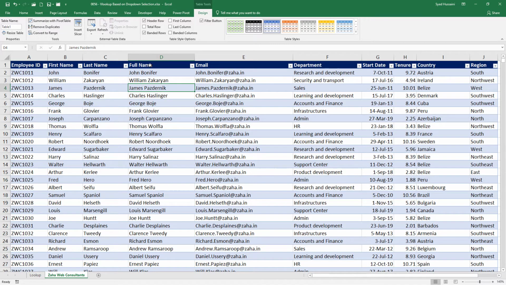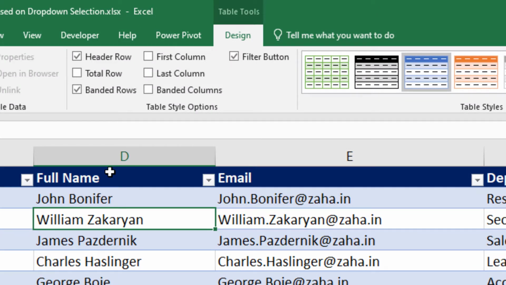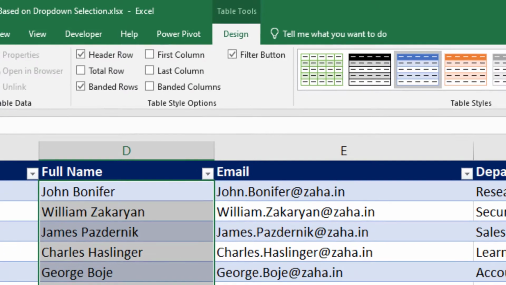Now I need to have only the full name column from this set. For that, I will select column D. I will slowly move my cursor towards the letter D. See how my icon changed to a little black arrow? That's when I need to click on it to select the entire column from that table.